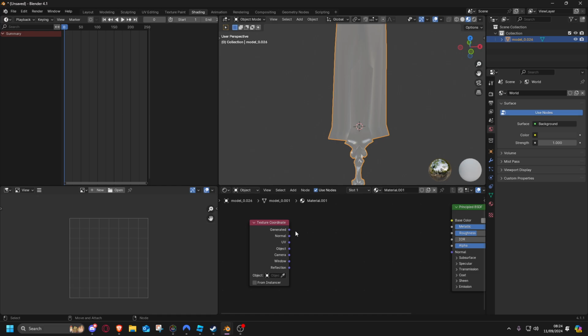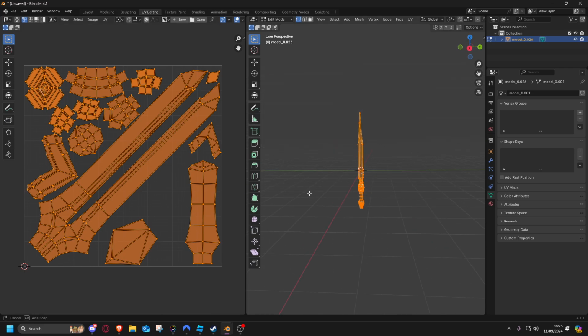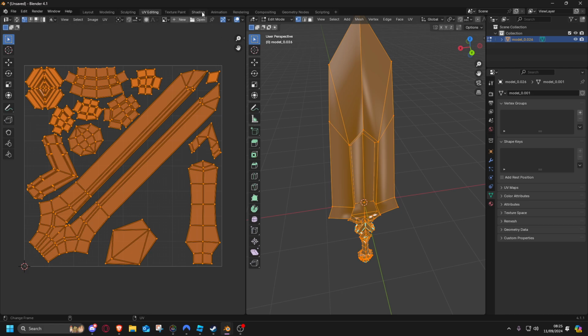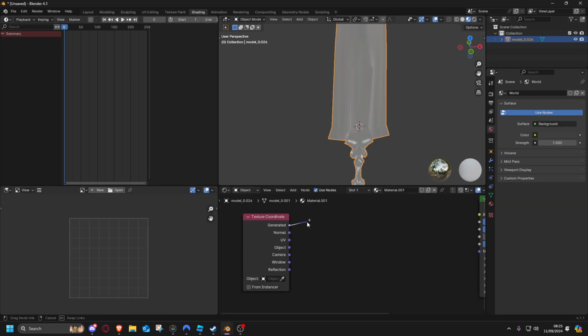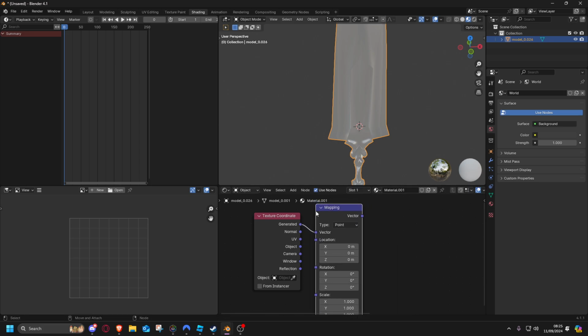What I was just mentioning is, if the UV shell itself is maybe messed up in your model, or it's not set up properly, you can get away with using the generated node instead. It may give you different results than what you're looking for, but I'll try to cover it as best I can. So if you drag out from the generated node, type in mapping, that'll give us a vector to work with.